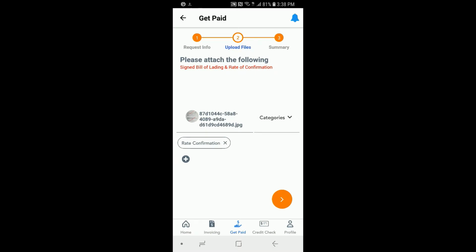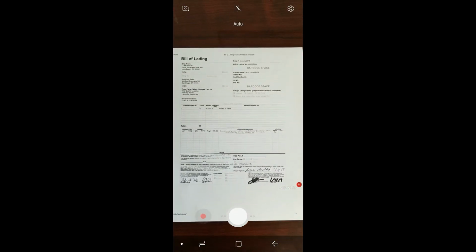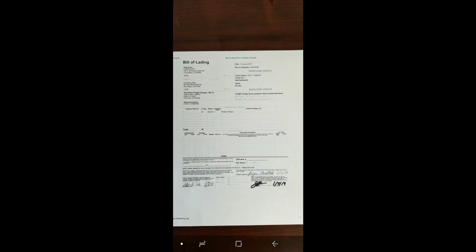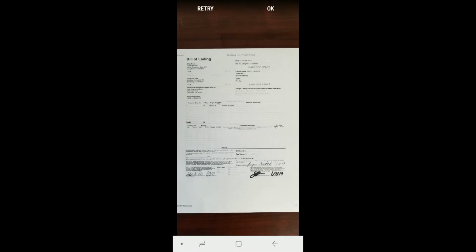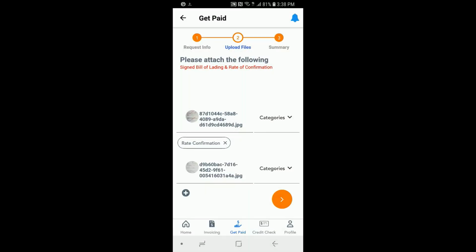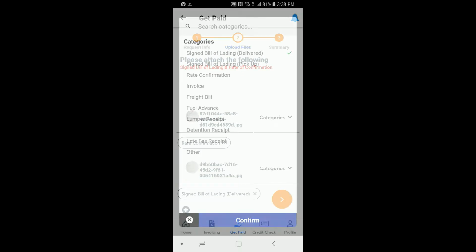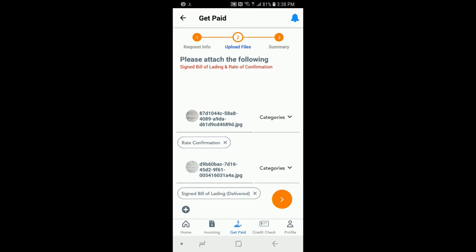Next thing we have to do is go ahead and add a copy or image of our bill of lading that's been signed once we've delivered the load. Again, get that signed bill of lading, make sure it's very legible, the signatures for the shipper and the consignee are very clear, and there's good enough lighting. Then go ahead and crop that. Let's get all that critical information into that cropped image. And then you can go ahead and proceed to setting the category. In this case, it's a signed bill of lading from the delivery.